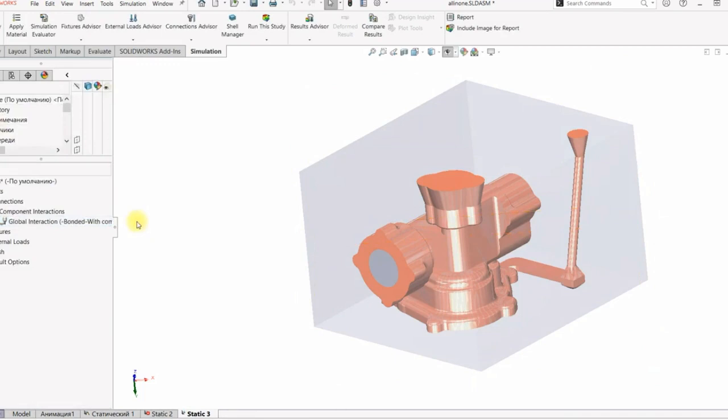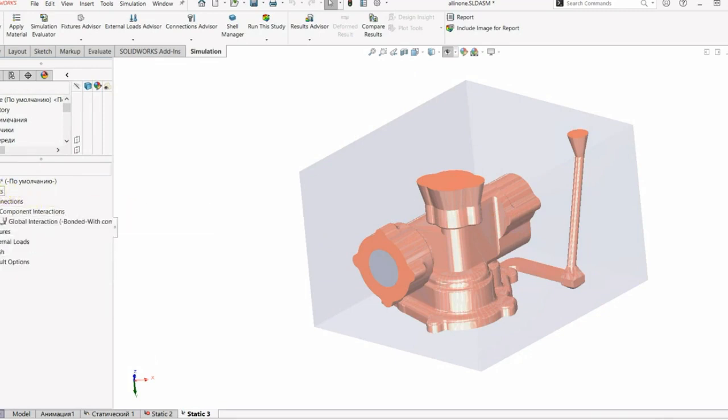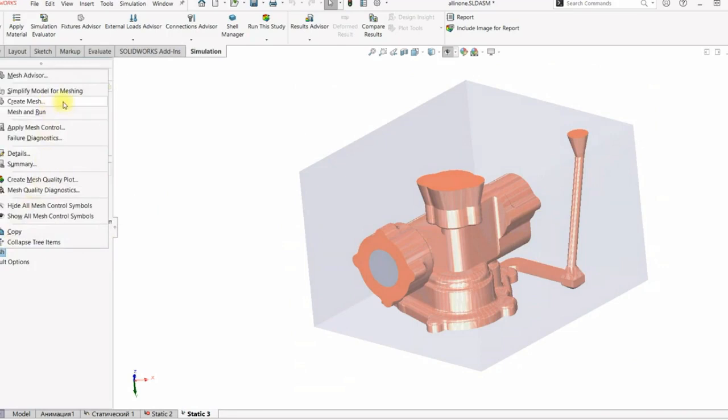There is another important point. The details must have some kind of material. This must be done to export the file to the Salome module. We specify any material for all details. Next, we go to the Mesh tab and select Create Mesh.